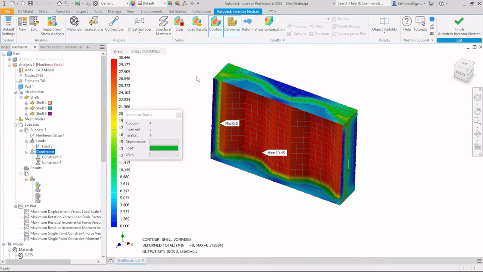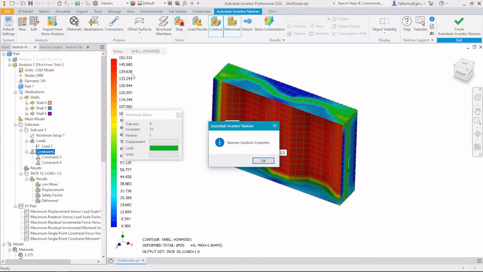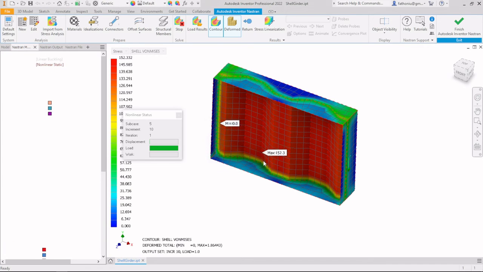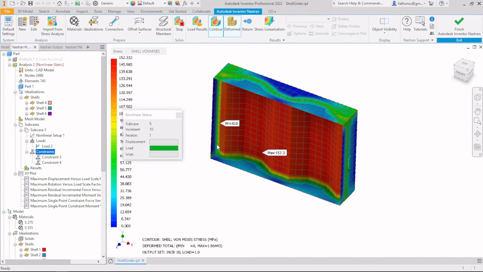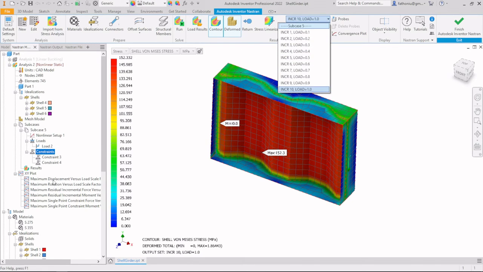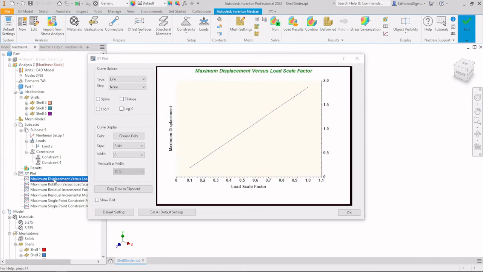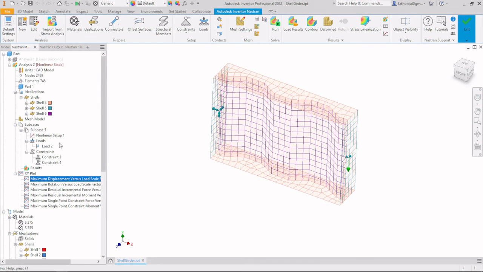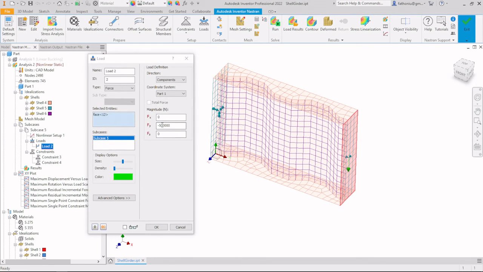So increment number 1 already completed, 2 completed. Keep increasing. 75, 91, 8. I think it's still linear. 152, 152. Then okay, so we can increase the load. Let me see the increment. Let me check here, maximum displacement. Is there any? It's still linear. So then we increase the load. It is okay to start small.